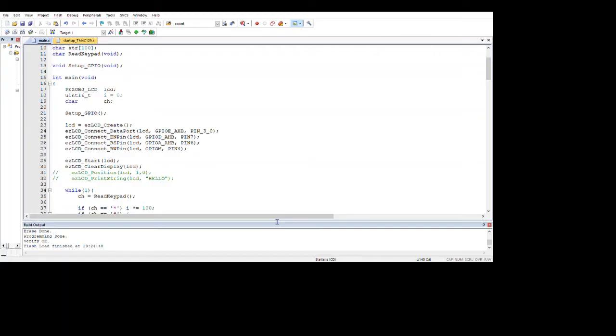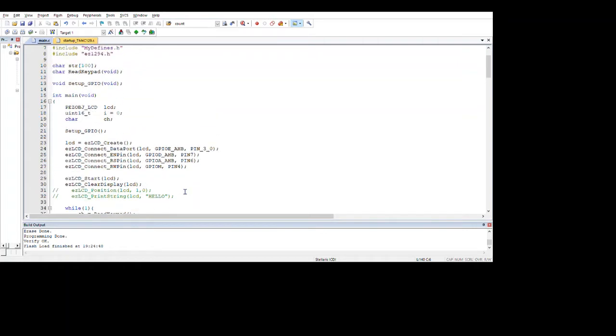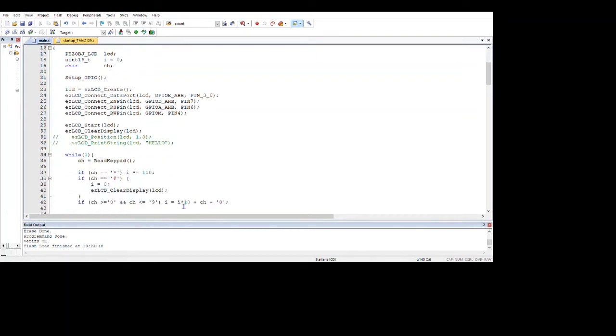In this section of the video, I will talk about the code for Lab 5 Experiment 1. Before I talk about the actual code for the experiment, I want to talk about the setup for the experiment. In the beginning here in our main function, we have all these EZ LCD connection data ports, and we have our EN pins, our RS pins, and our RW pins.